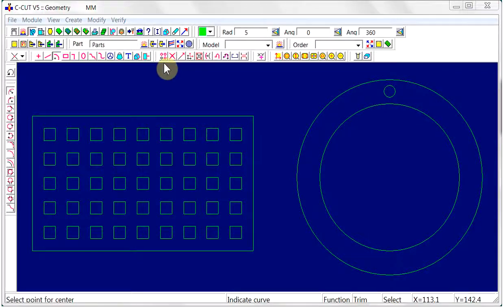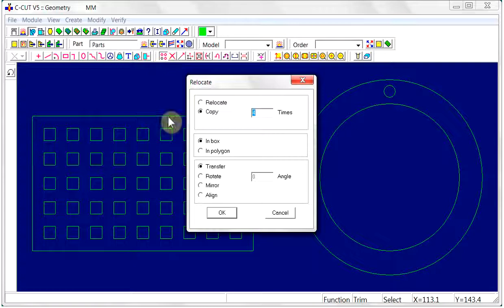To have 12 equally spaced holes in the ring, we enter in the relocate dialog copy 11, inbox and rotate. For the rotation angle, we enter 360 divided by 12, which gives us a 30-degree angle between holes.